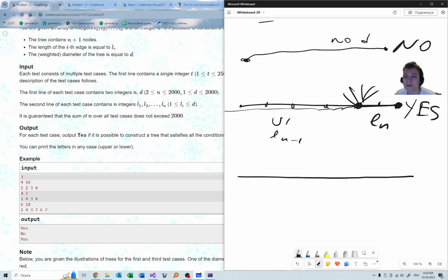Also, even if there is ln-1, then we also won. This is also yes. Because, again, we can put everything here. No, we cannot put everything here. And that's the problem.